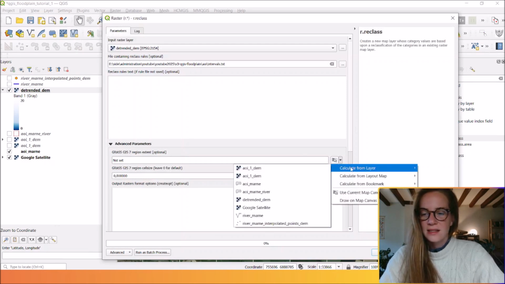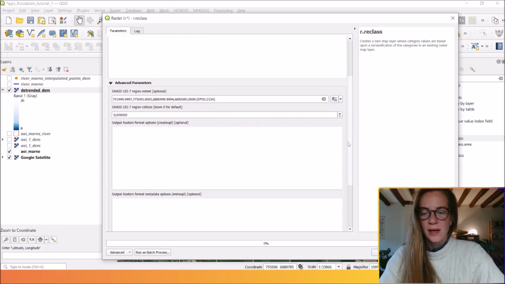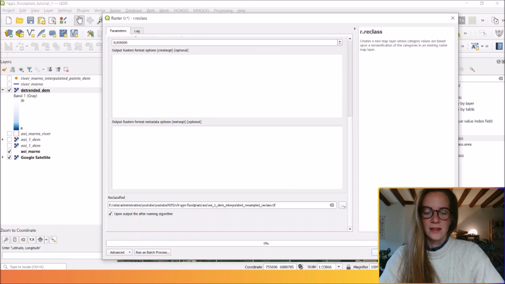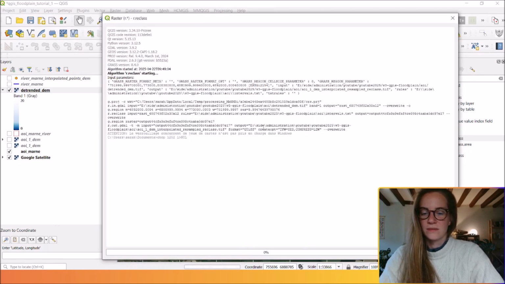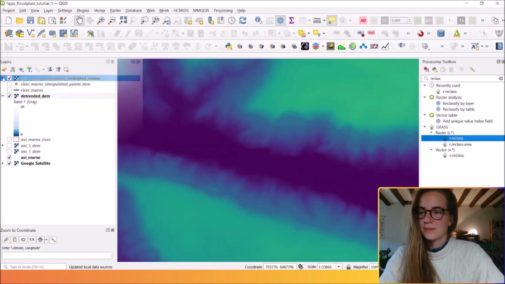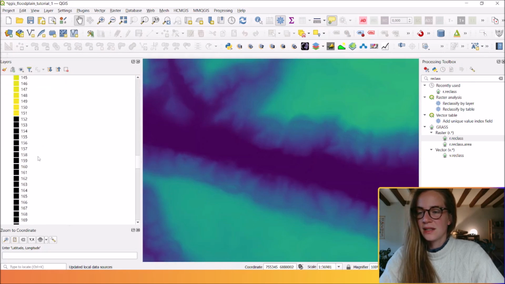So here we can set the extent area, so it's the AOI basically, and we can set a name to our new reclassified raster. Save file to reclass. Okay, and run the process. May take a while. Okay, great. Now we have a raster with many categories.